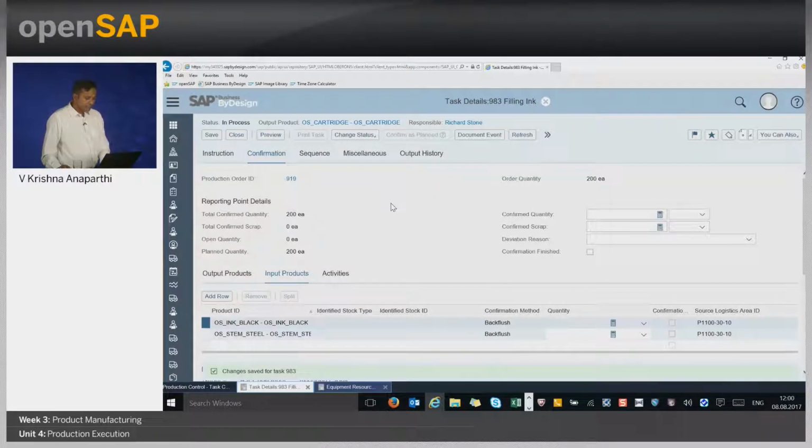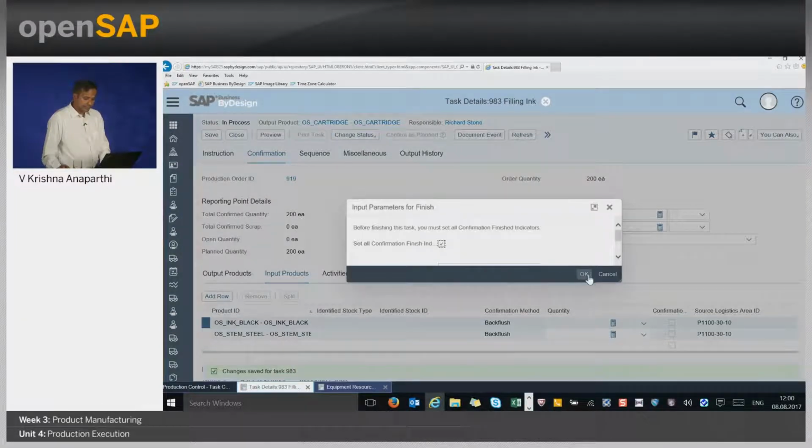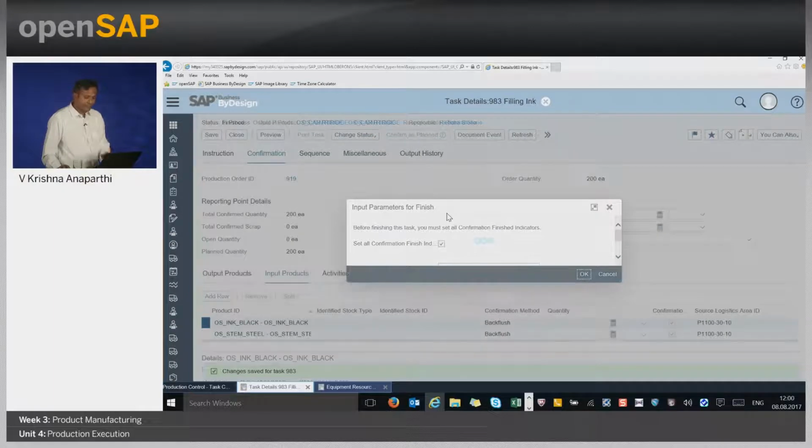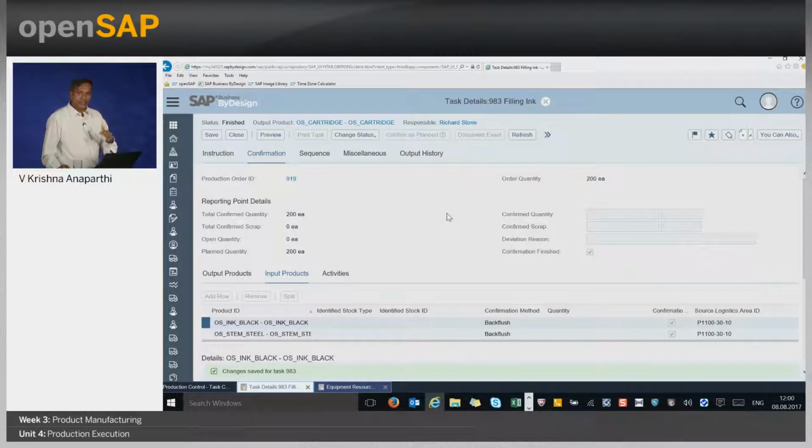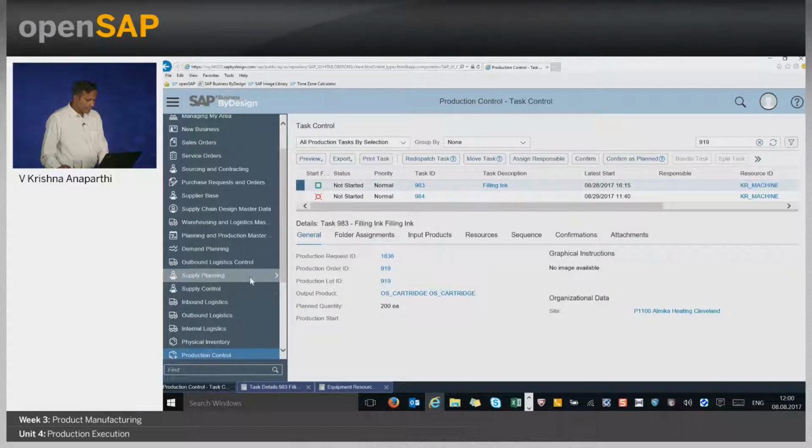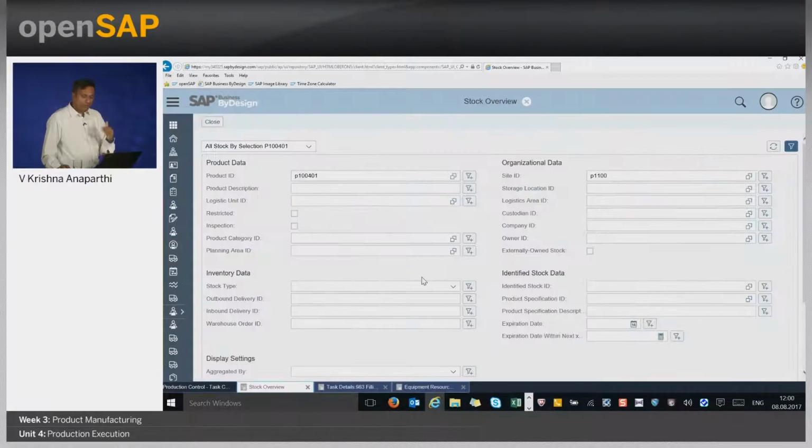Once the operation gets completed, once I know that there is no further open quantity, I can finish this particular task. I finished the task. What is the impact of this? In reality, the inventory of the ink and the steel stem should reduce. So let's quickly go to the stock overview and see whether the stock got reduced for these products or not.